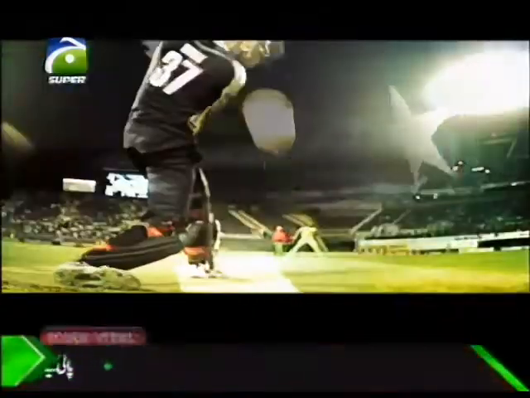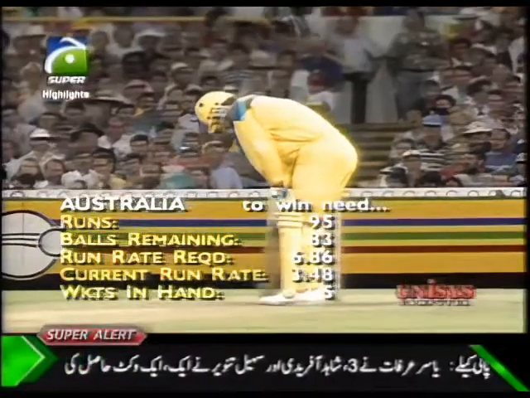Australia badly needs a partnership from the Waugh twins.